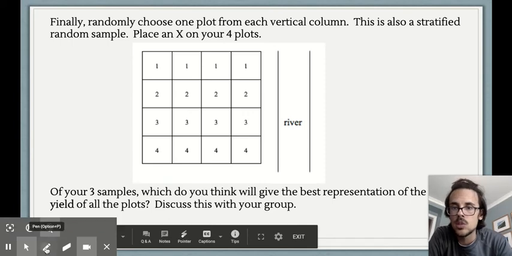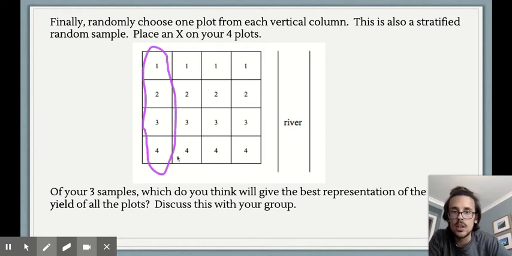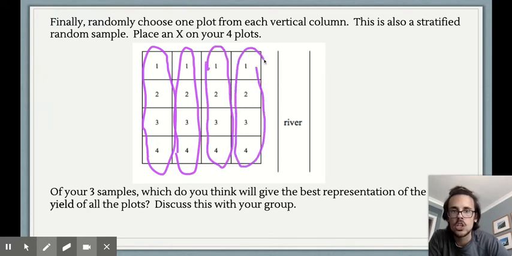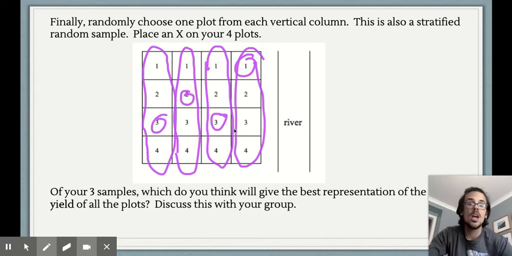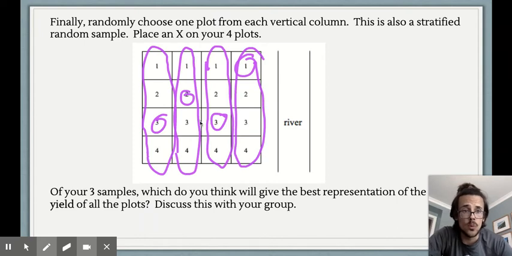So this time I had you stratify by column. So when you do it this way, what you're doing is you are ensuring that you get one piece of land at each distance from the river. You're going to get one of these. You're going to get one of these, and one of these. So let's say my sample was like boom, boom, boom, boom, like that. That's good because I got something close, something medium close, something medium far, something really far away. And this should give the best results overall.